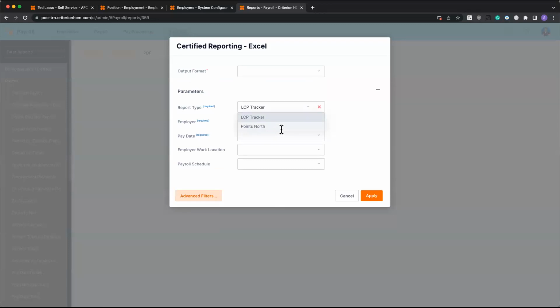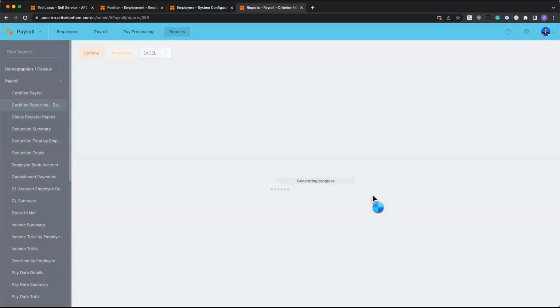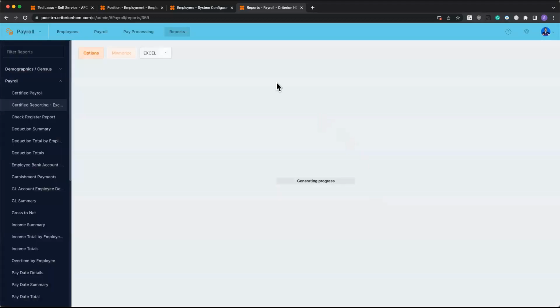But we found other ones out there, and they're very similar formats. We just didn't do them because we didn't know anybody was using them. But let's just do this one for LCP Tracker here. I go ahead and choose my employer and the pay date. So very similar settings, except I don't need to sign it. But the other settings are here, and I would just hit apply. And now it's going to generate out in the format for LCP Tracker.